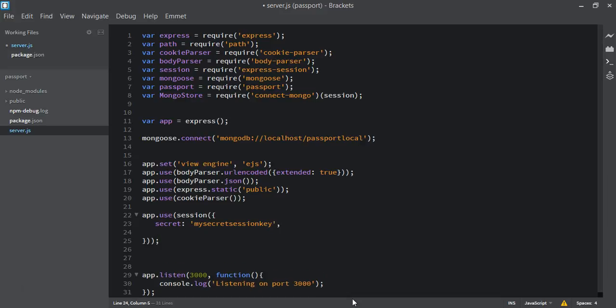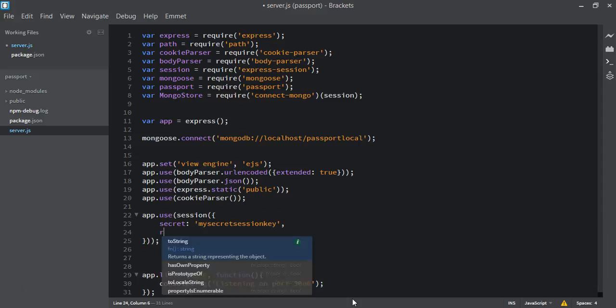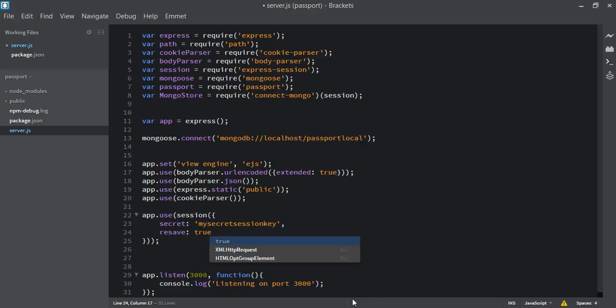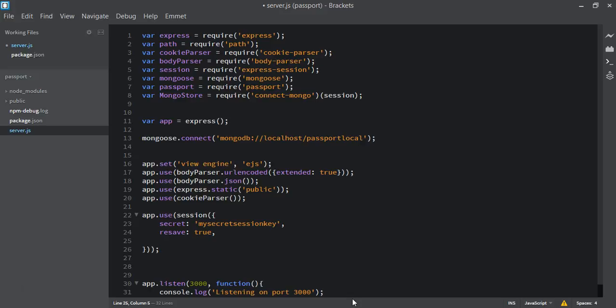Then we need to add two things. I like everything to be aligned. First is resave. We want to set it to true. What this will do is, even if the session is not changed, we want it to be saved in the database, so we set it to true. Then we do saveUninitialized. We set it to true as well. It does the same as resave. If the session is not changed, we want it to be saved in the database as well.